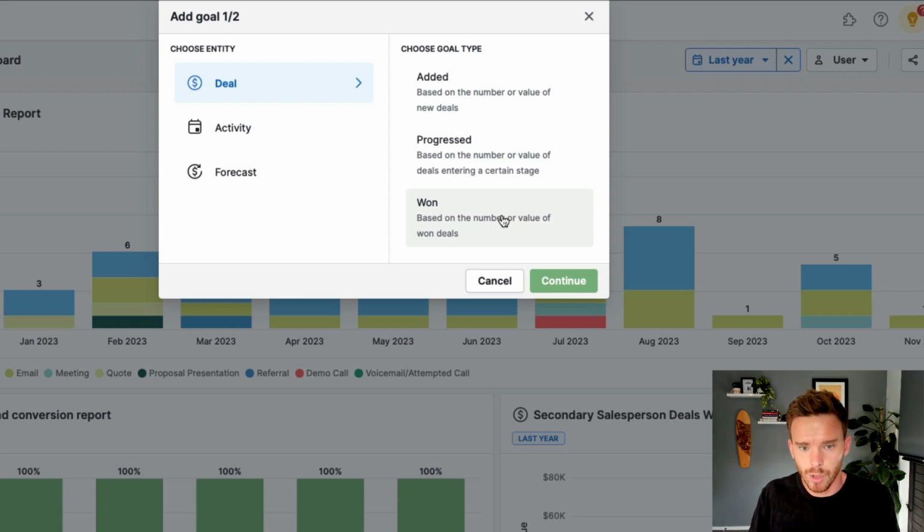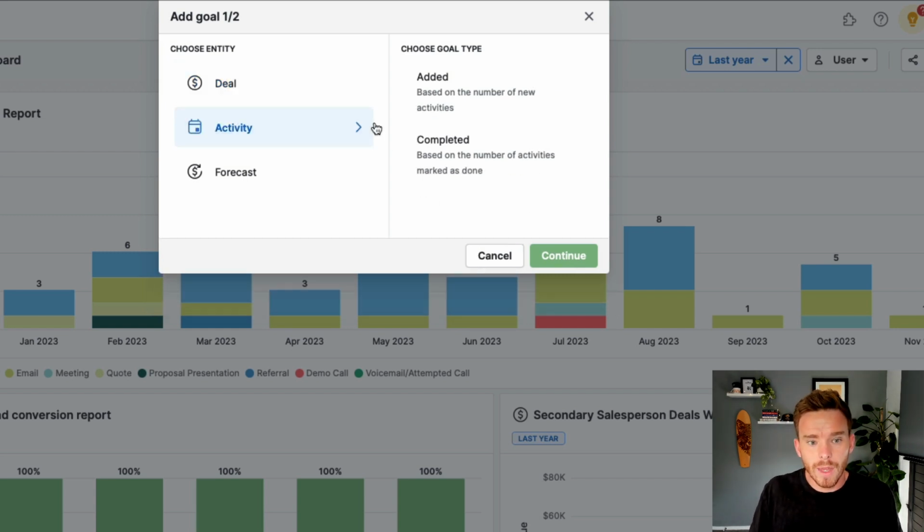So typical revenue-based goal. Then we have activity-based goals, which are useful for tracking the volume of activities being created or completed. An example of this would be, maybe you have somebody on the team that needs to send a certain number of quotes per month, and you're tracking that using activities.